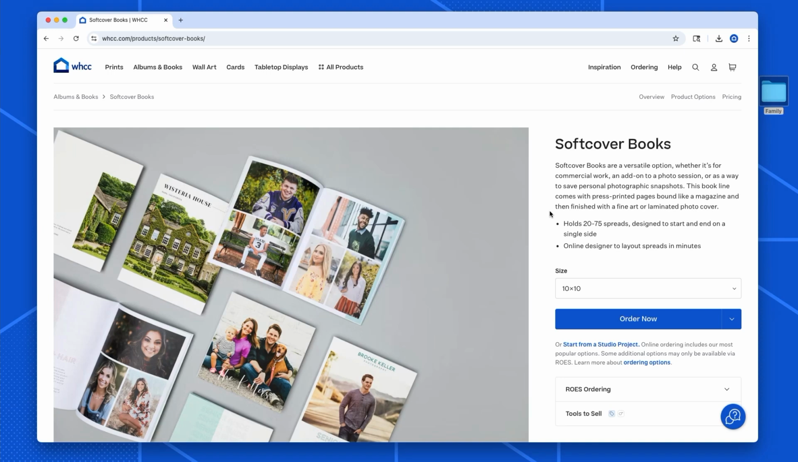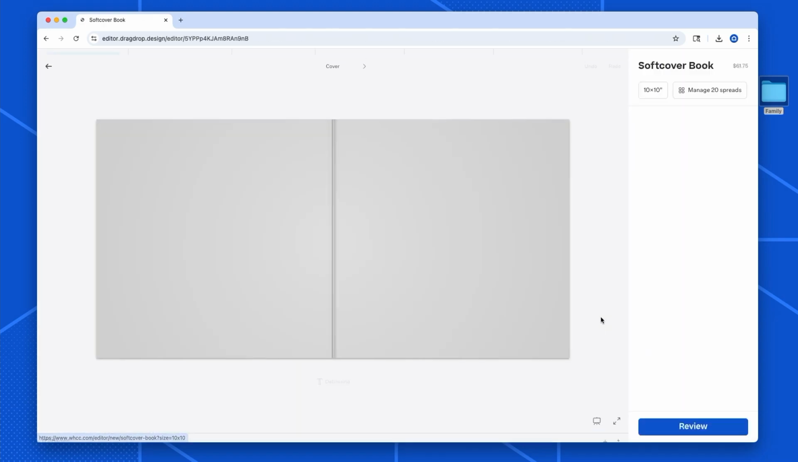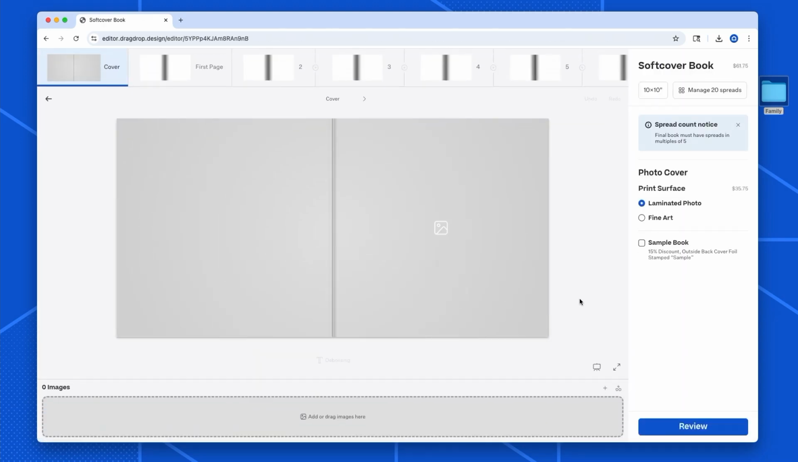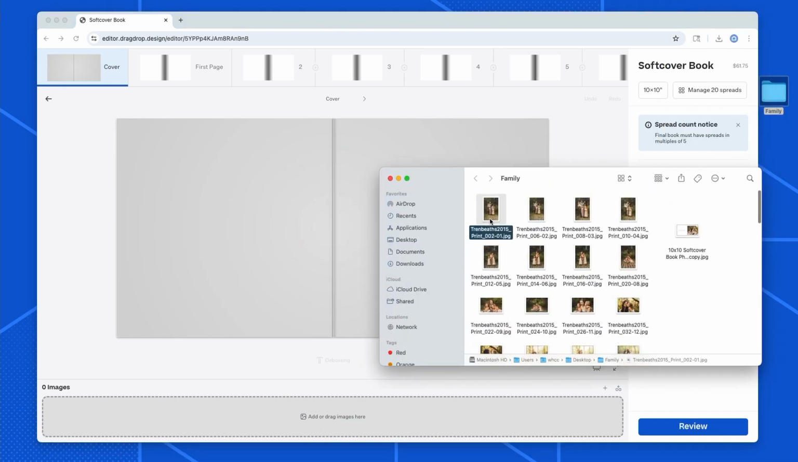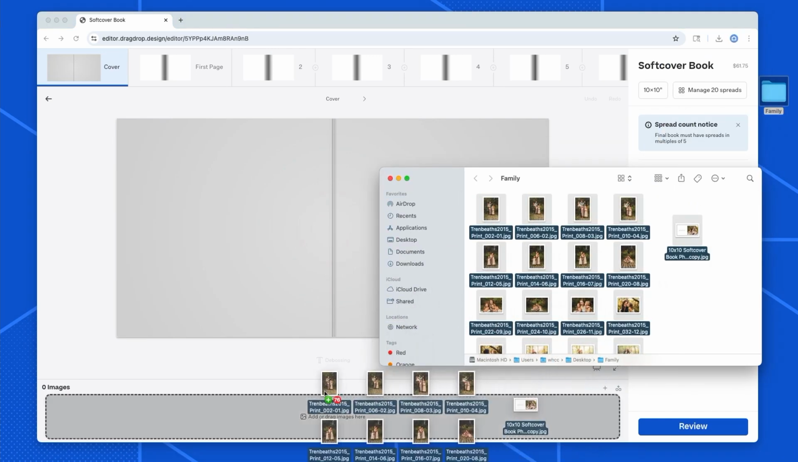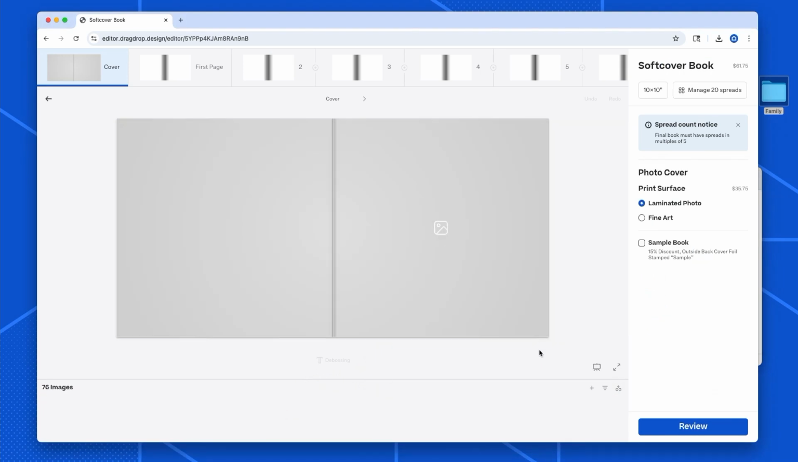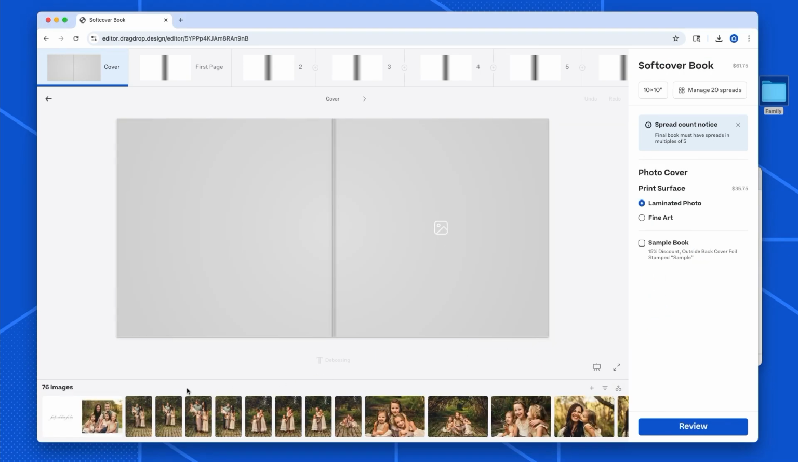Once you're on the website here, you're going to go to the big blue Order Now button. You will have the size options here. We'll just stick with the 10 by 10, and you're going to click the Order Now button. Once you're inside the editor, you're going to have your folder of images down at the bottom where you can drag and drop. So we're going to grab some images, and we're going to just simply drag and drop them down into the center workspace here. Once they've loaded, you should be able to see all of your images down at the bottom.